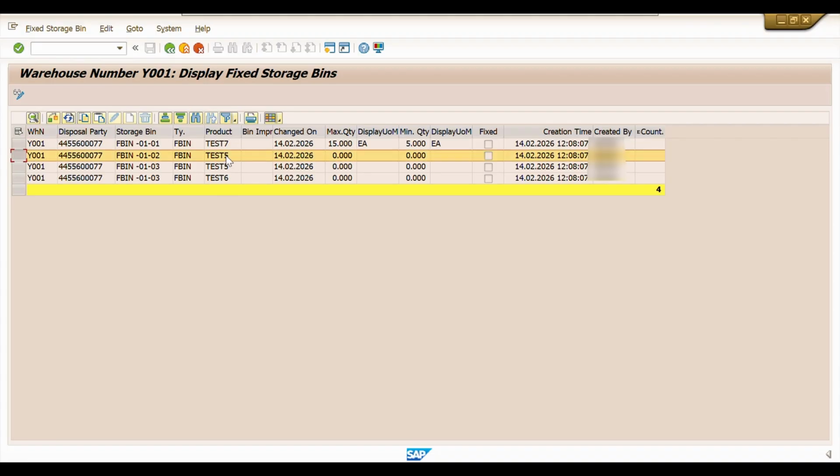Here you can see this is my product which is currently available in two different locations. Test 5 is available in this location, and test 5 is also available in this location. And this quantity we updated there, that's why it is coming here. And here you can see this is the creation time, just now. So this is how, once we upload the values, it will just update here.